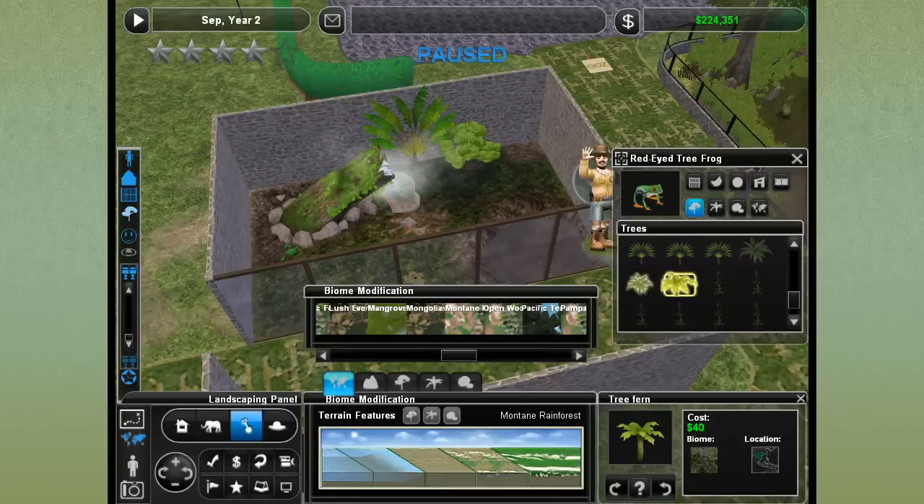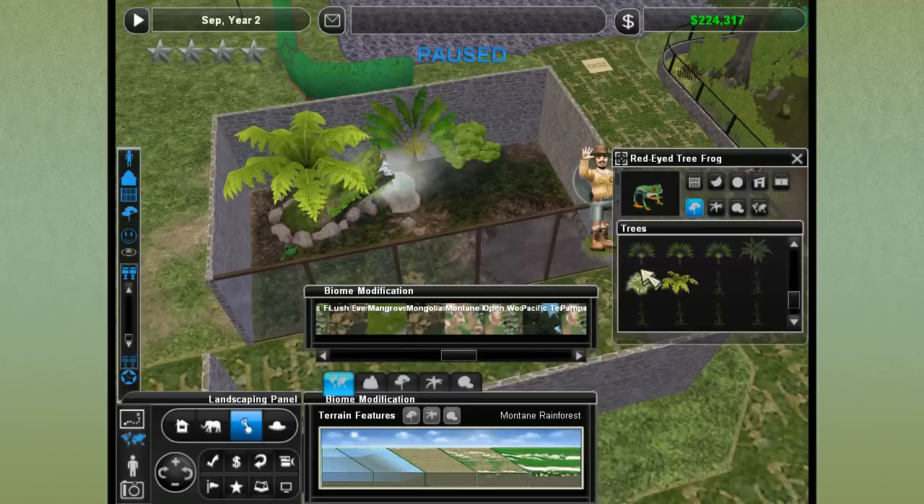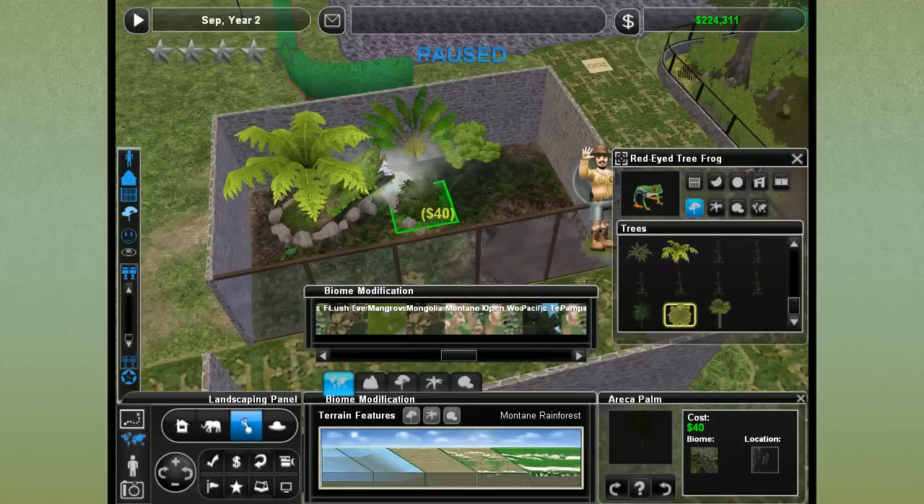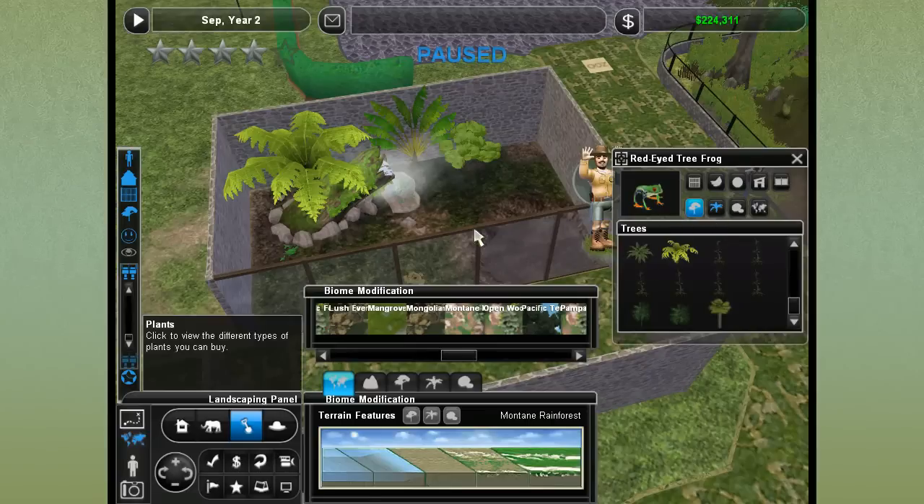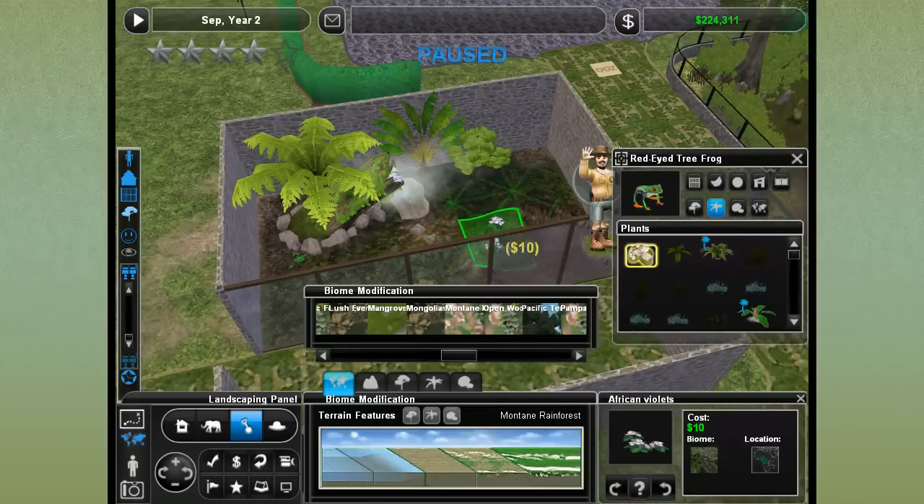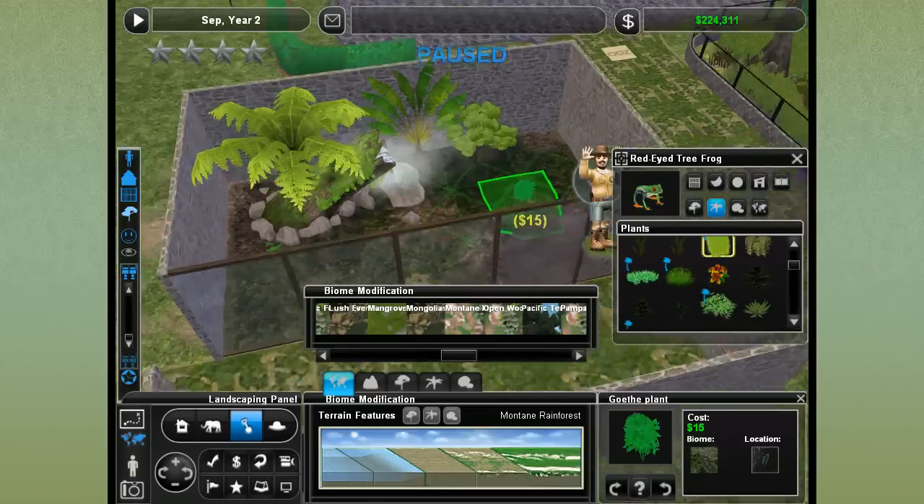Nope, can't fit that one in there either. Ooh, we could almost fit this tree fern in here. So we'll put it kind of over here. It's a tight fit, but it could just squeeze in. There we go. And then let's get some little bushes. I think the bushes will be able to fit in a lot more for this little guy.